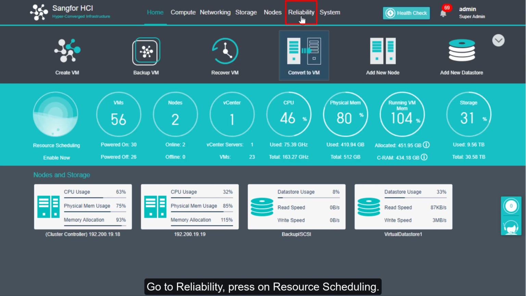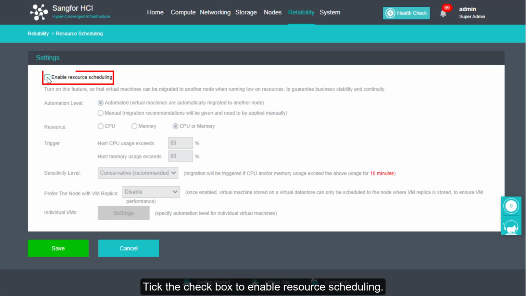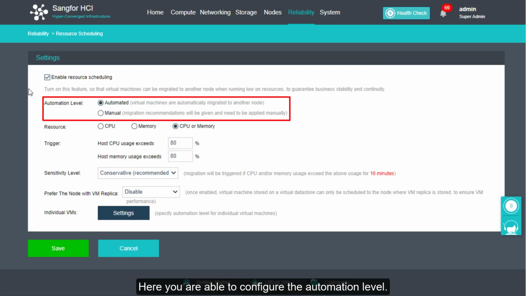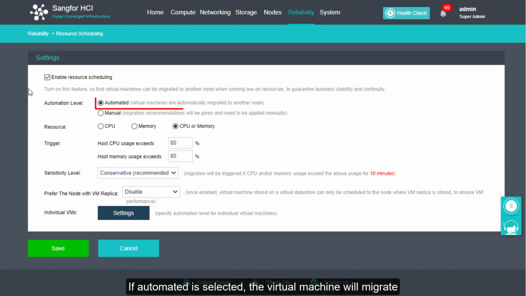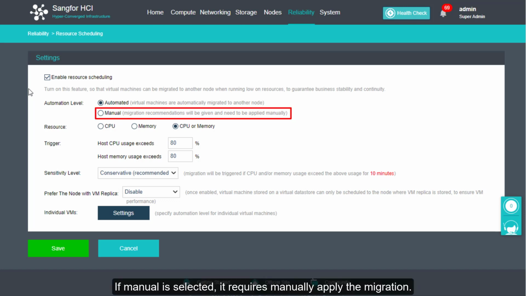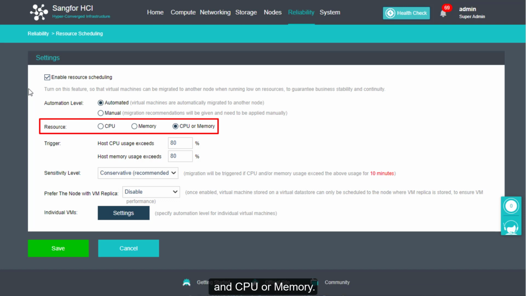Go to Reliability, press on Resource Scheduling. Tick the checkbox to enable resource scheduling. Here you are able to configure the automation level. If automated is selected, the virtual machine will migrate to another node automatically if the resource scheduling is triggered. If manual is selected, it requires you to manually apply the migration. You can select which resources to monitor, such as CPU only, memory only, and CPU or memory.